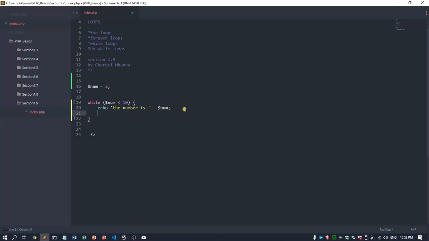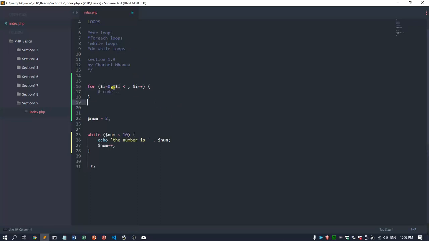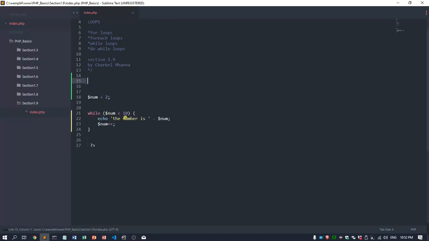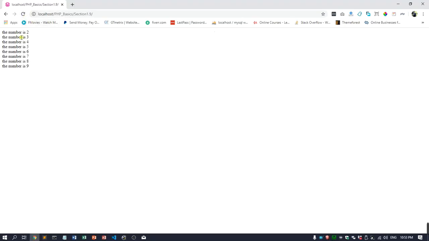But what you need to do is you need to increment this number like I showed you in the for loop. If you remember, here we had the condition right here, and here we have increment. So if you don't have that, this number will always stay the same. So you need to increment the number until it gets to 10. So num plus plus, and if you refresh, let's put a break line. So here we have 2, 3, 4 up to 9. Alright.